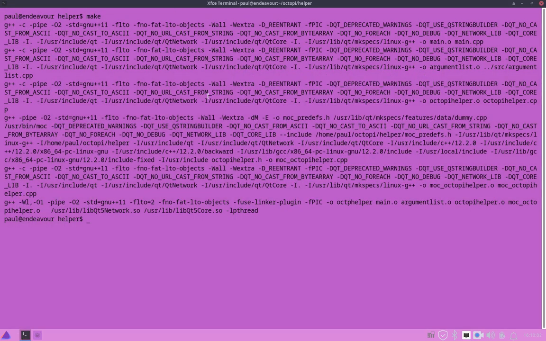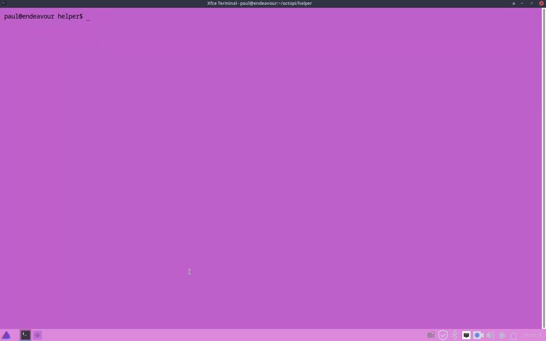Okay, same thing, a lot of output. Looks like we're okay. And then sudo make install again. One more time. And that was a pretty quick operation. Okay, we're done with the make folder.